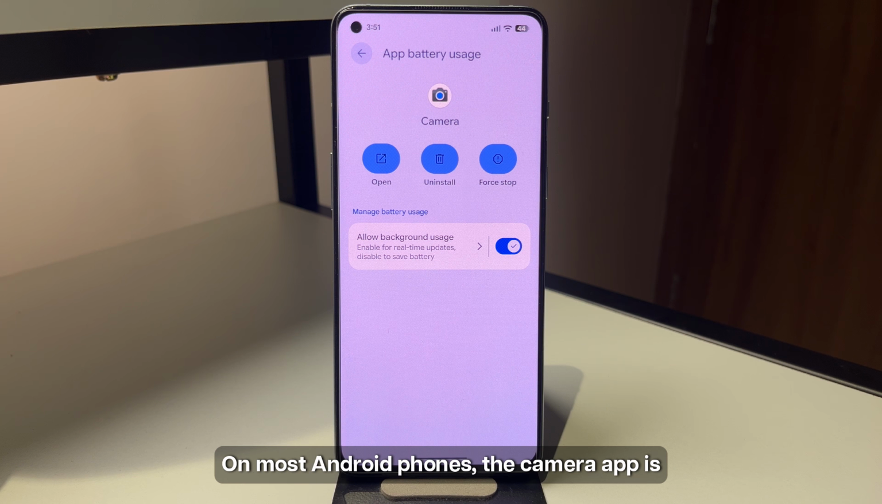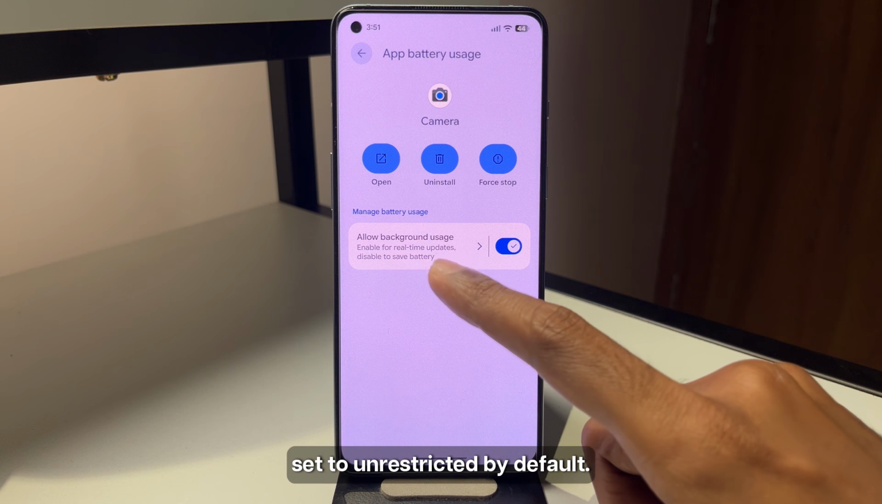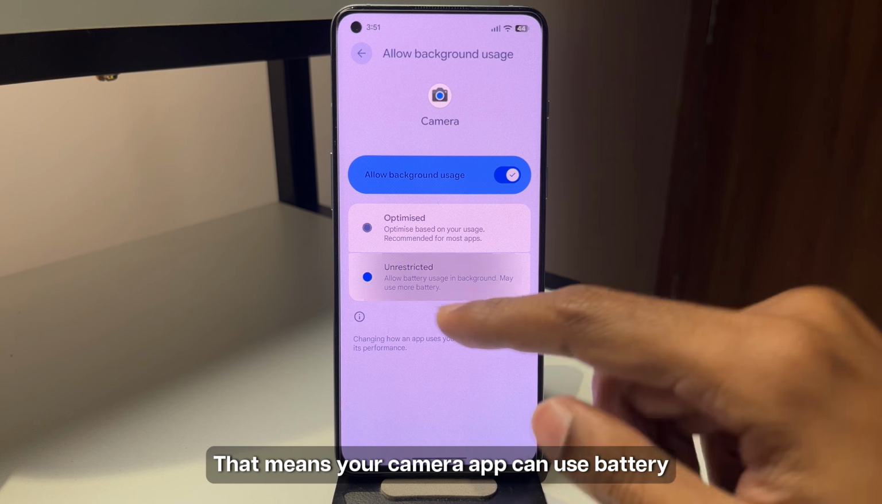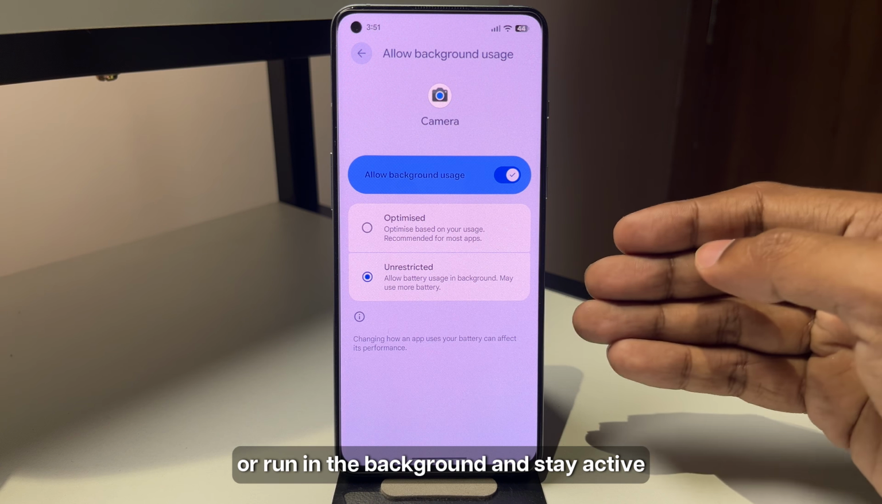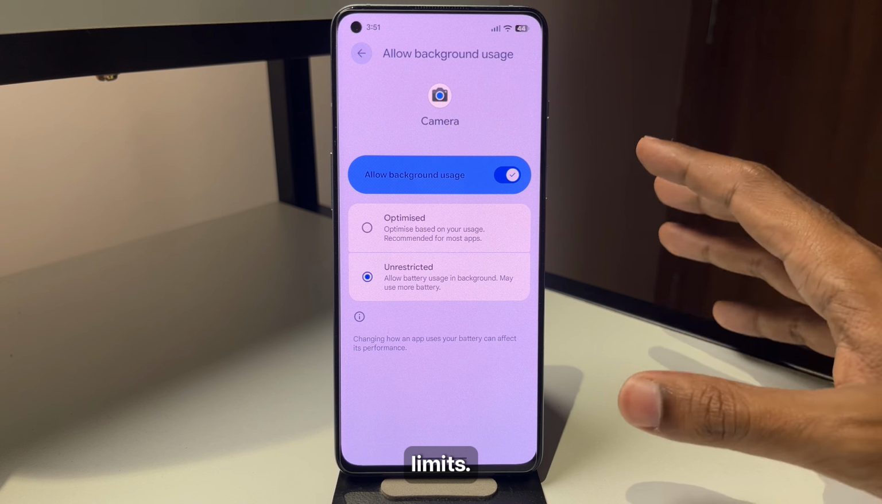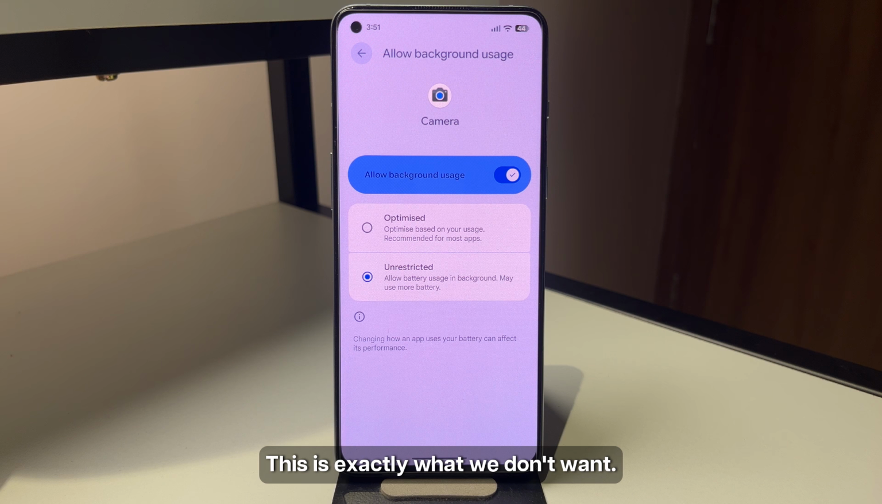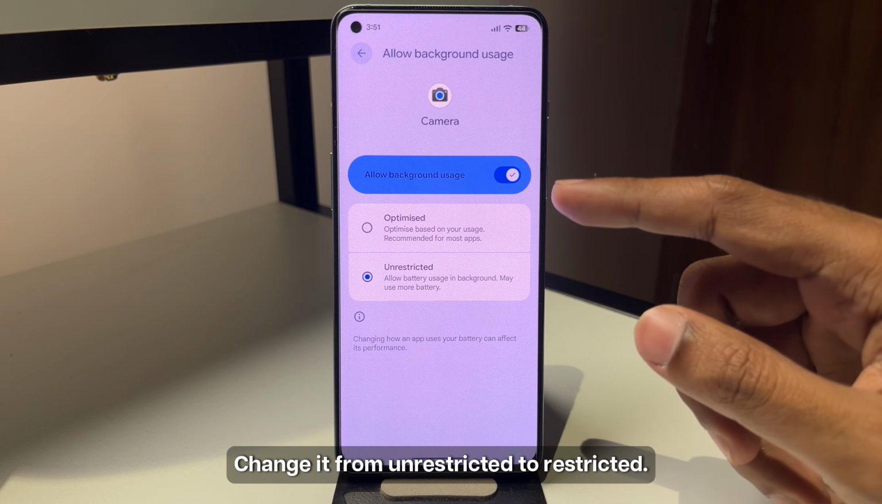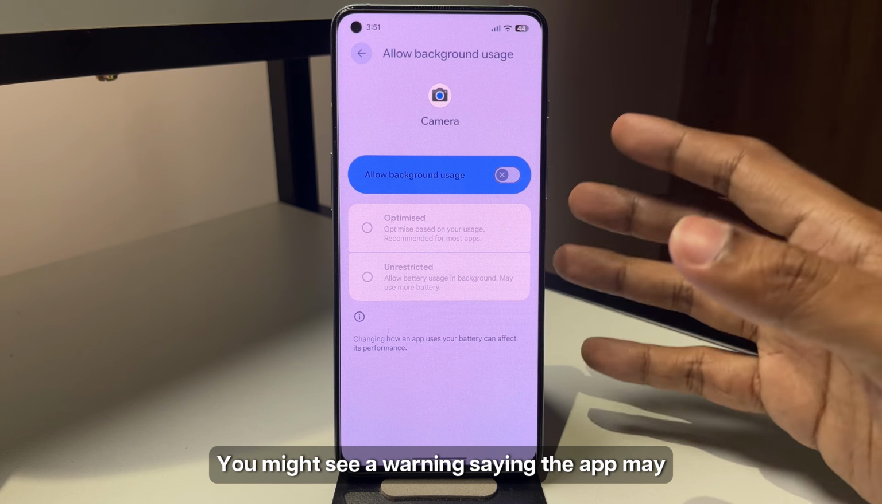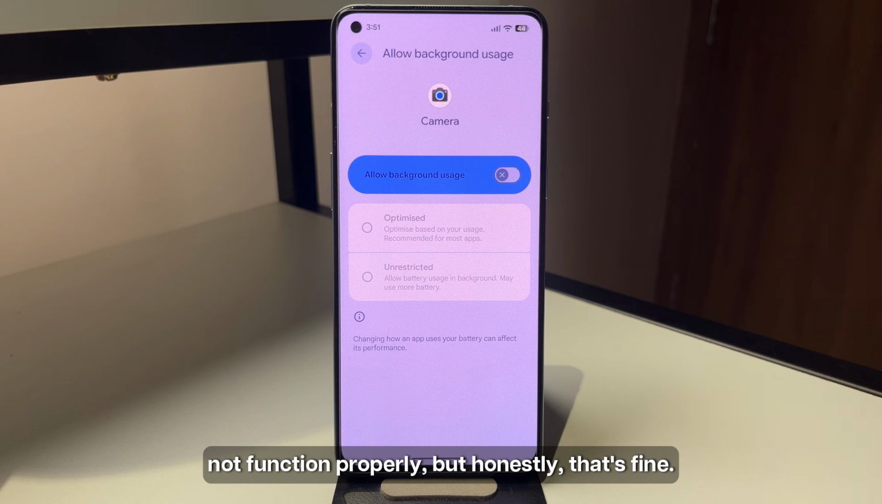On most Android phones, the camera app is set to unrestricted by default. That means your camera app can use battery or run in the background and stay active whenever it wants, with basically zero limits. This is exactly what we don't want. Change it from unrestricted to restricted. Just turn it off. You might see a warning saying the app may not function properly, but honestly, that's fine.